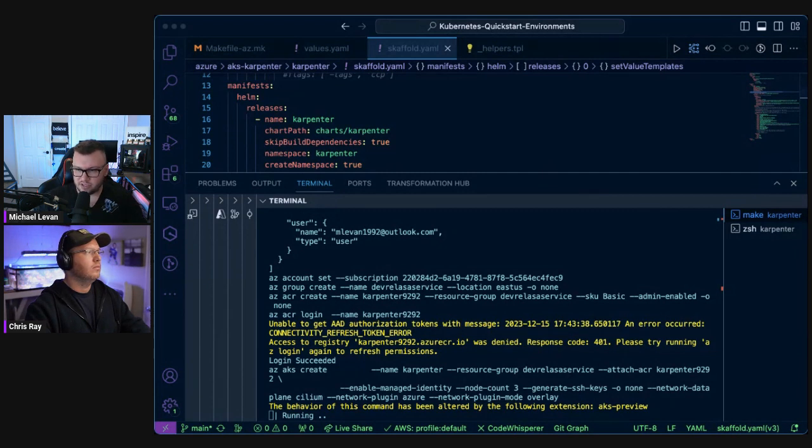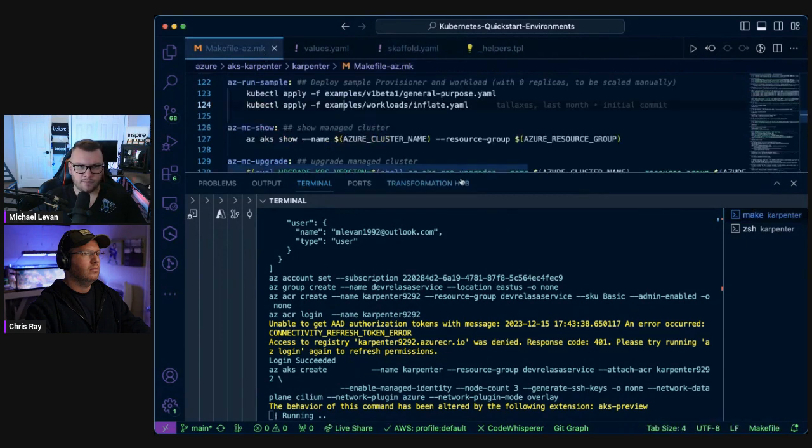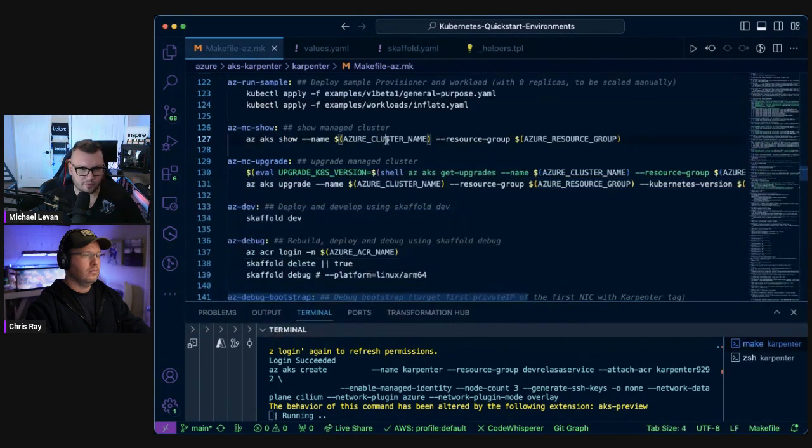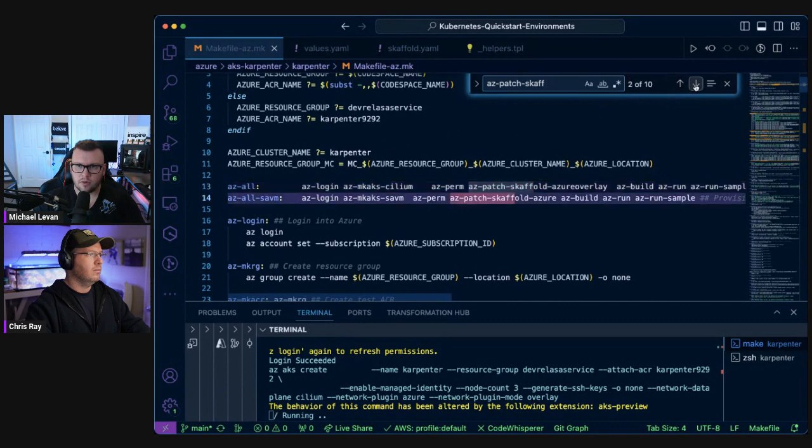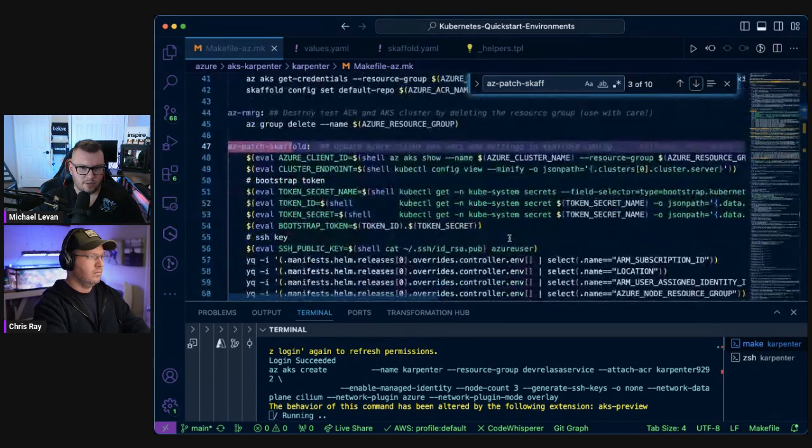AZ patch scaffold, update Azure client environment variables and settings. And okay, so that's where it's coming from. AZ patch scaffold. Let's check that out. AZ patch scaffold. Okay, here.